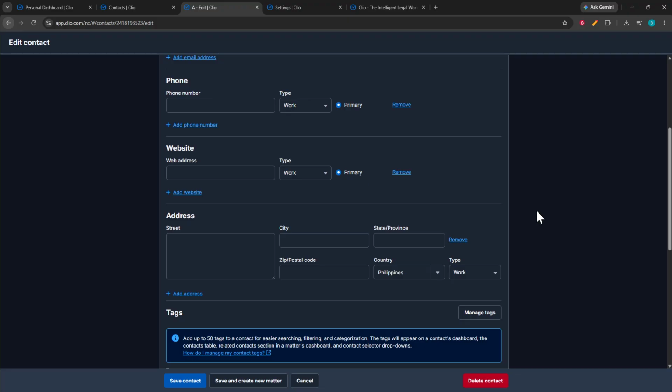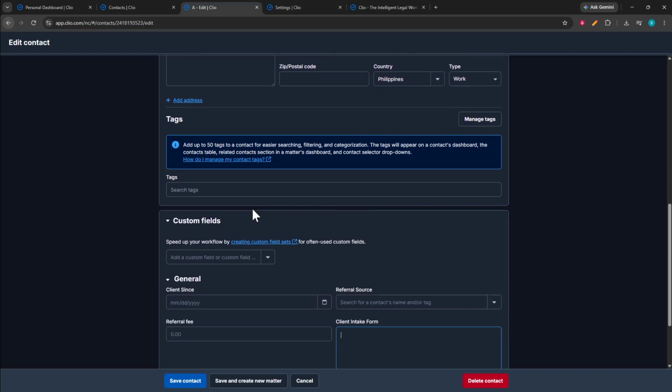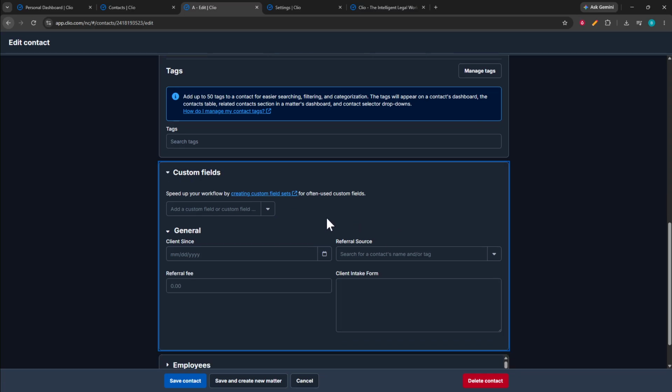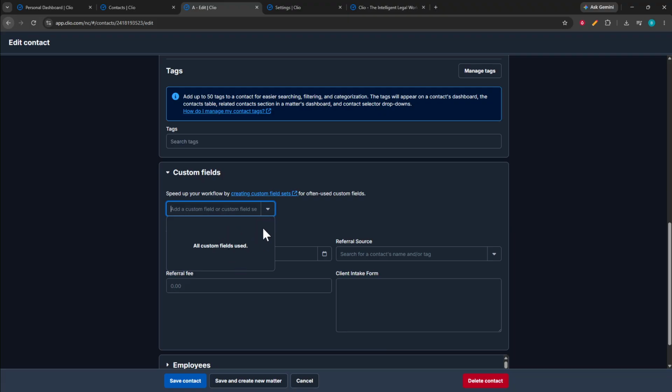After the main contact details are entered, scroll down until you reach the Custom Fields section. This is where you can attach intake-specific questions and responses to the contact. In that section, click the Add a Custom Field or Custom Field Set dropdown. From the dropdown, select the custom fields or the custom field set you want to use for intake.